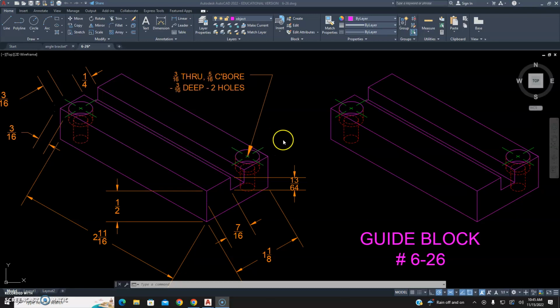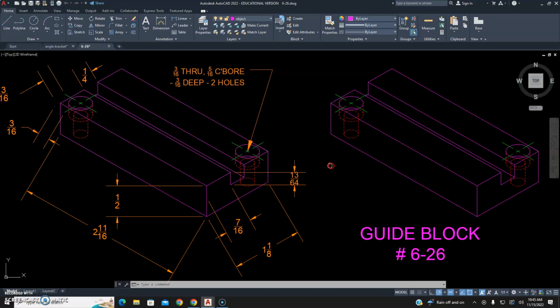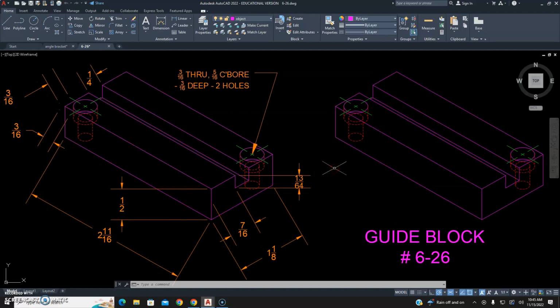Okay, so today we're going to be drawing the guide block in AutoCAD 2022. This is our original print that you can find in your orthographic drawing packet with all the dimensions on it. And then I just provided you a nice isometric view with some hidden lines, which would normally not be in an isometric view of the guide block itself, just so you can see a little bit easier what's going on, particularly in black and white, which is what the packet's printed in.